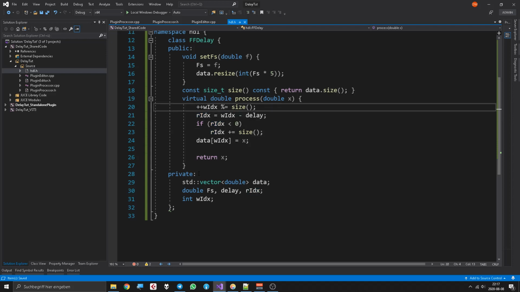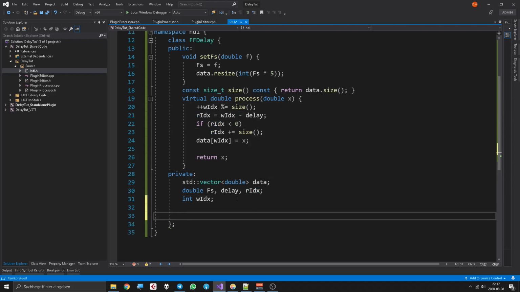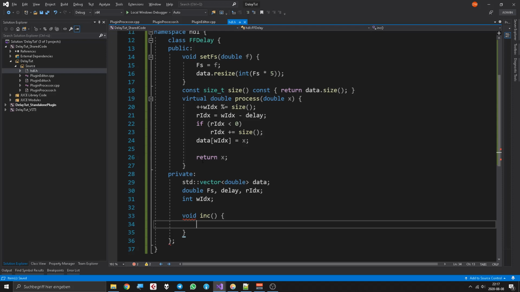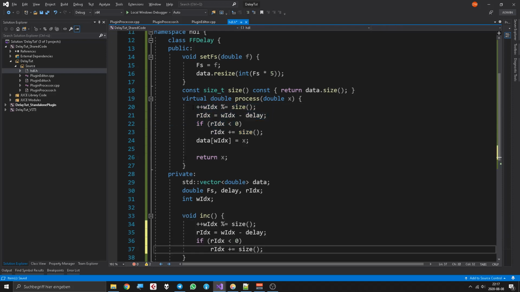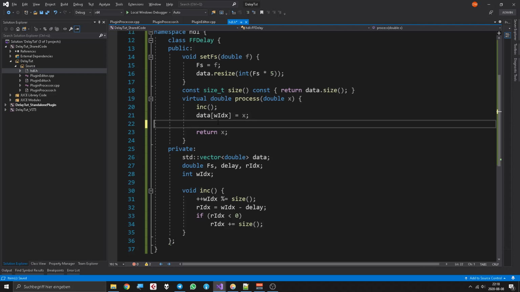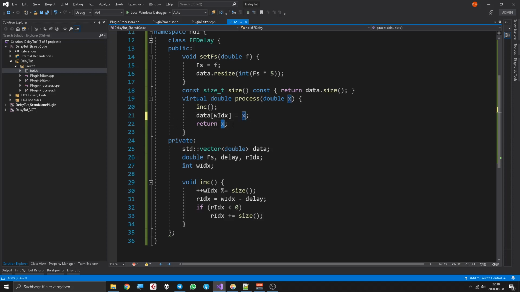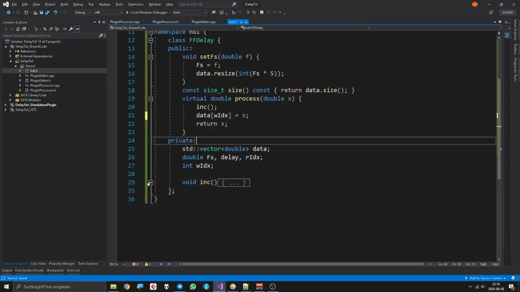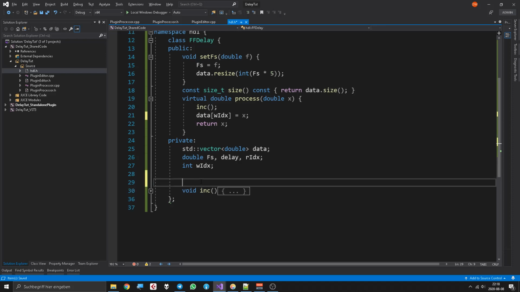And now, because this doesn't look very nice, we will add a little increment function here and just put all that stuff in there. And now we return something, but we also have to write the return function.